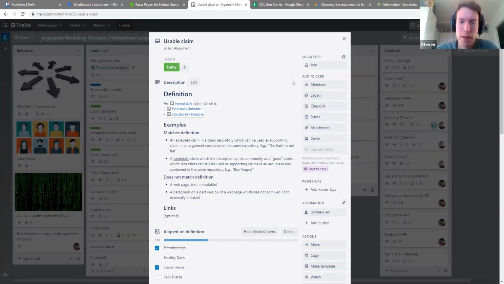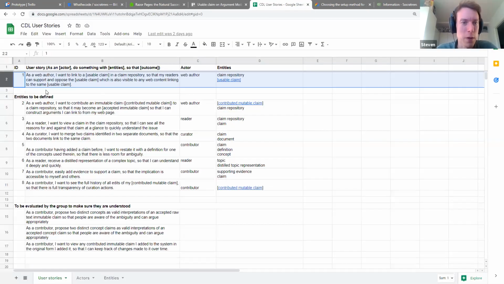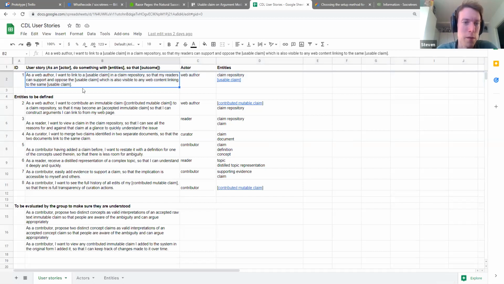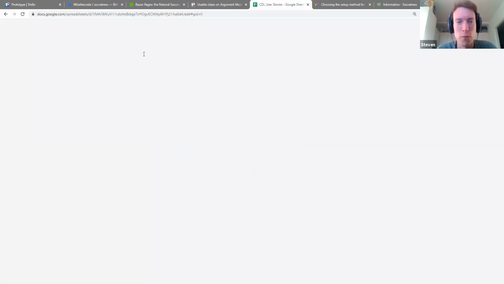Lastly, usable claim. This is where it gets nice because then we can go to the user story list. To reiterate, we're talking about the user story: as a web author, I want to link to a usable claim in a claim repository so that my readers can support and oppose the usable claim, which is also visible to any web content linking to the same usable claim. So the qualities of this entity are basically derived in order to support that use case.